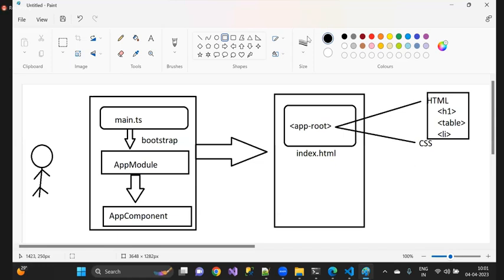Clear na? Clear or not? Tell me. Hello, hello. Perfect. Perfect. Thank you so much.